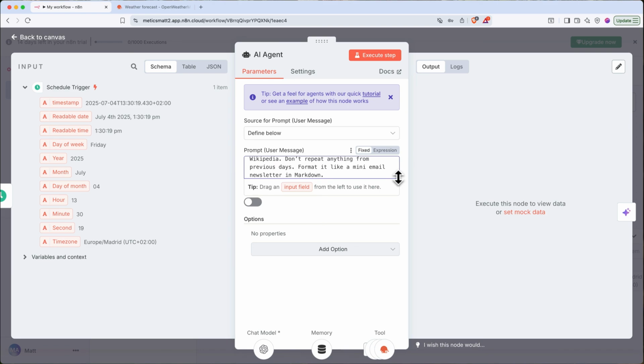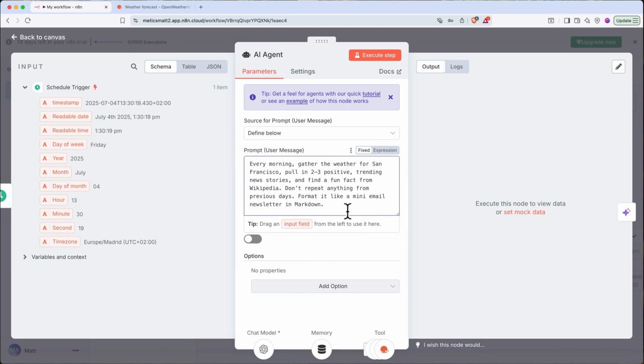We'll tell it, every morning, gather the weather for San Francisco, pull in 2 to 3 positive trending news stories, and find a fun fact from Wikipedia. Don't repeat anything from previous days. Format it like a mini email newsletter in Markdown. This is the foundation of our prompt template.